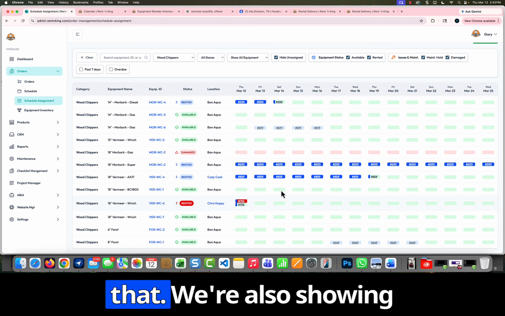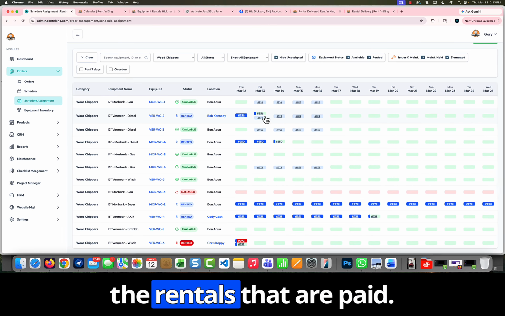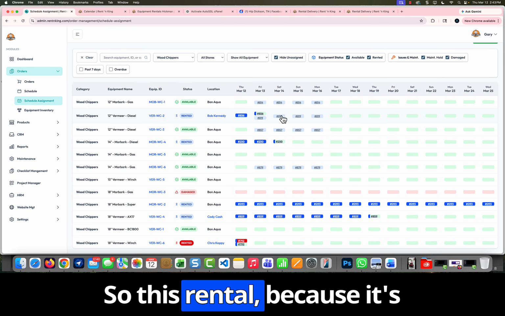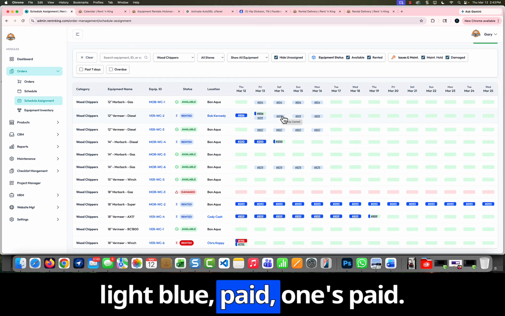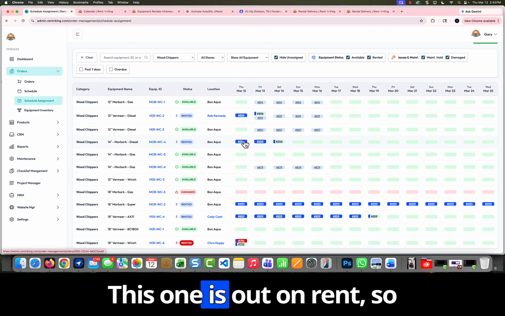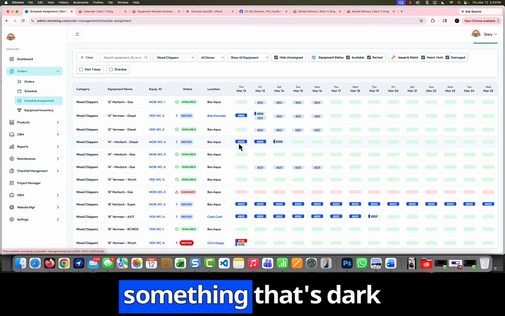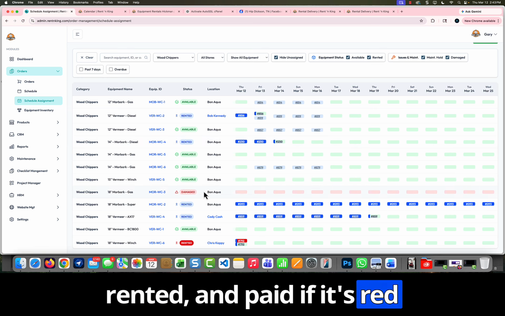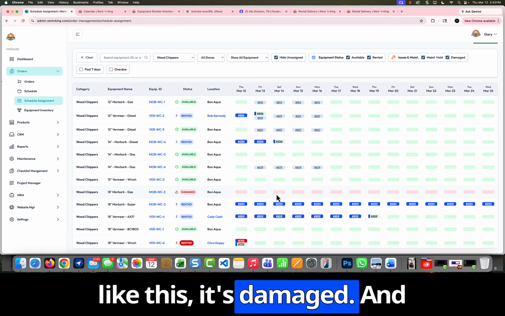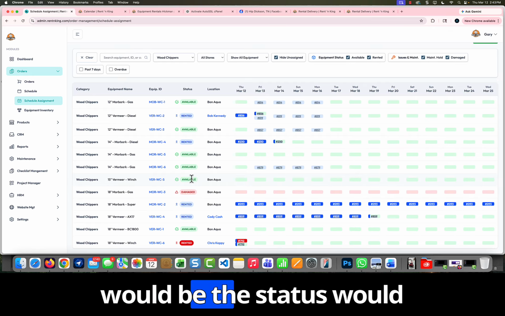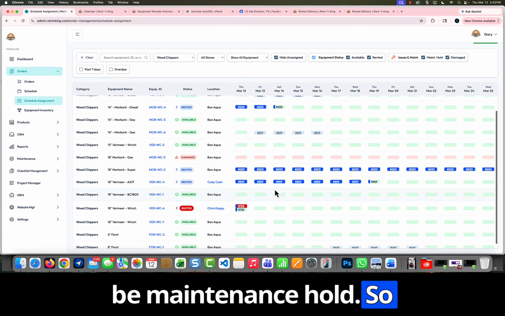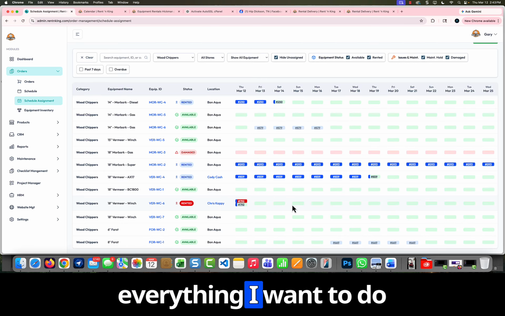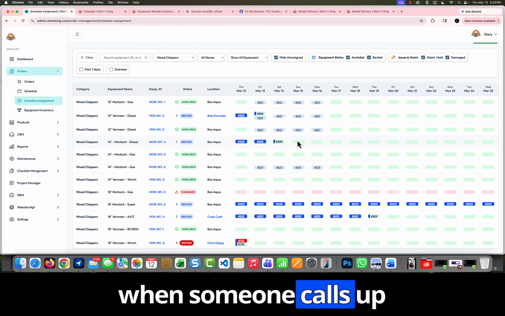We're also showing the rentals that are paid. So this rental, because it's light blue, it's paid for. This one's paid. This one is out on rent. So anytime you see something that's dark blue, that means it's rented and paid. If it's red like this, it's damaged. And if it were yellow, the status would be maintenance hold. So now I get a full view of everything I want to do when someone calls up and needs to rent something.